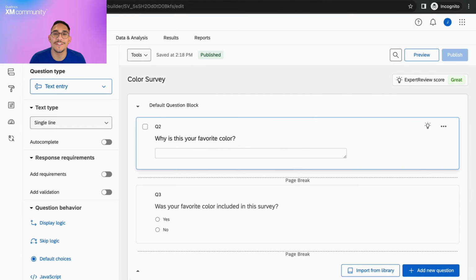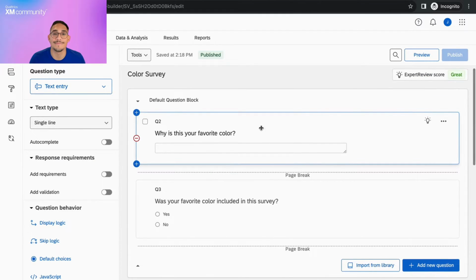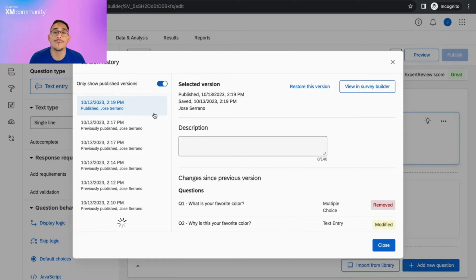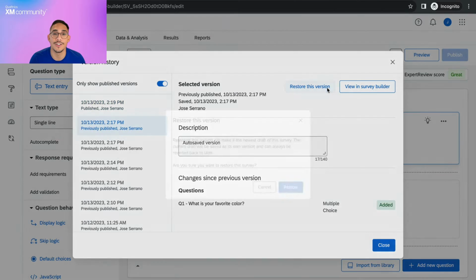Let's take a look at what to do if you've made an unsafe edit and go over the different ways to hide a question. If I accidentally deleted a question and published a survey, the best thing to do is to go to the Tools menu in the Survey Builder, view the version history, and restore the second most recently published version of the survey.